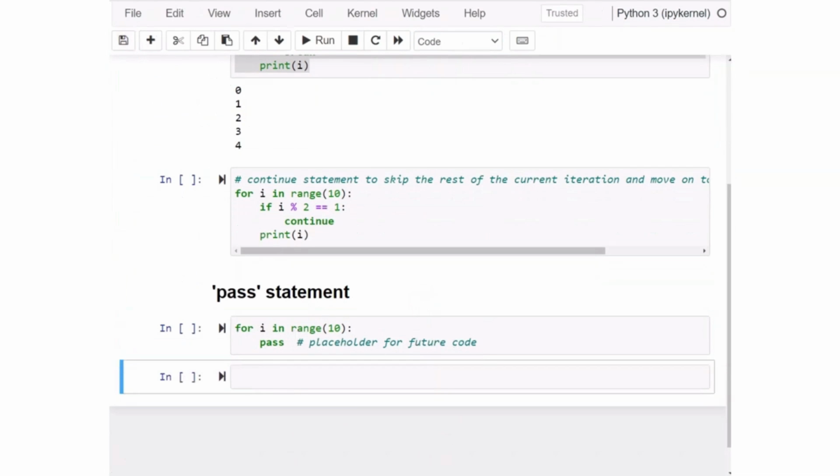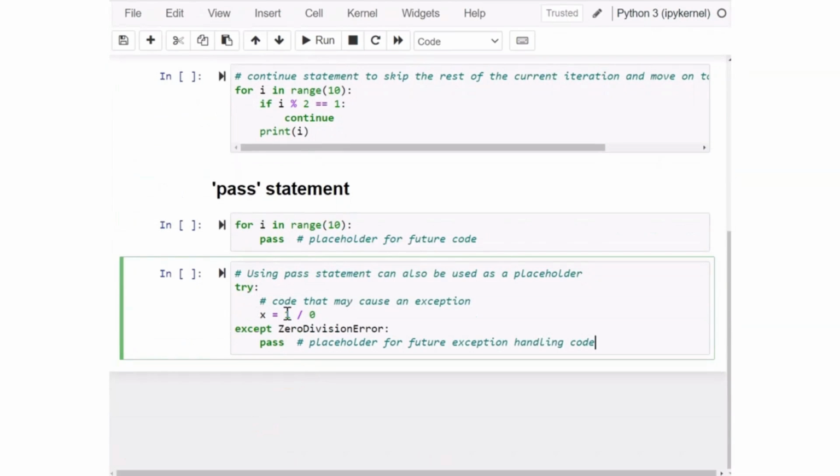Also, this can be used in a try except block. For example, you might have a try where a number is being divided by 0. We expect an error, but at this point, when you are writing this piece of code, you are not sure what you want to add here. You know there is an error, but you're not sure what you want the code to do. So you just leave the keyword pass to act as a placeholder for future exception handling code. So I hope that is clear for pass.